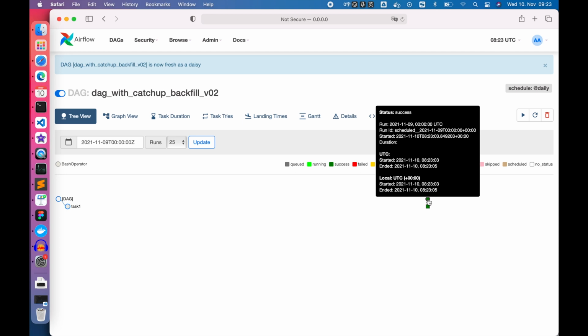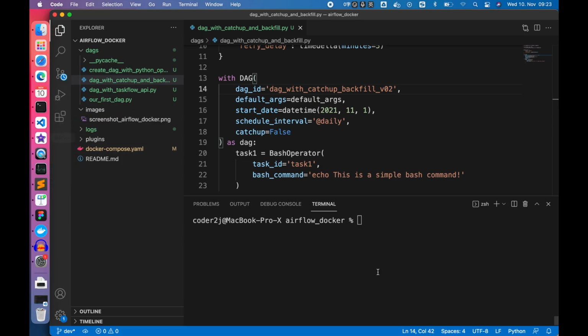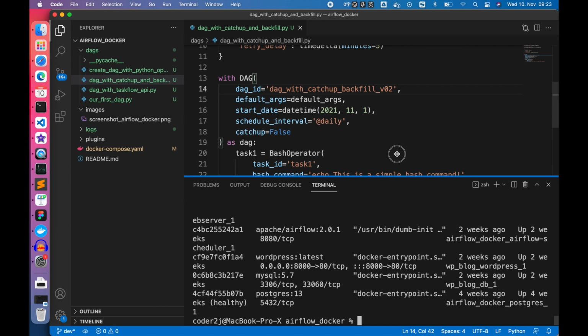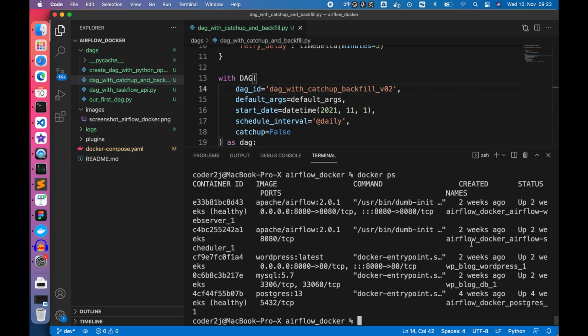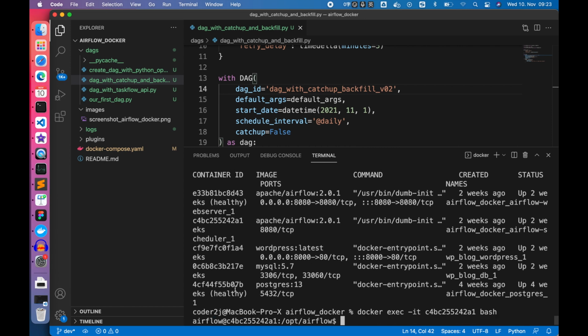But we can still run the DAG in the past using the backfill command. Let's go back to the VS Code terminal to find the Airflow scheduler container by docker ps. Then we open its bash interactively in the container by command docker exec -it bash.